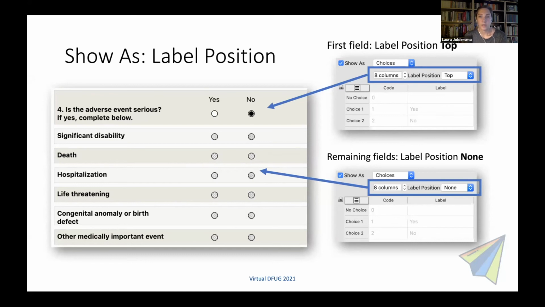So what I've done for the first field is show the label position at the top. And then for all the rest of the fields in this section, the label position is set to none. That just says only show the label for that first field, don't show anything for the next, but when you look at it on the eCRF, it's very clear what those labels are for.